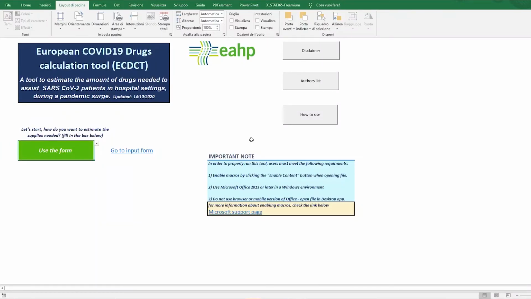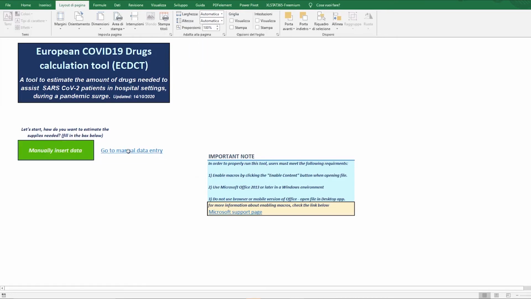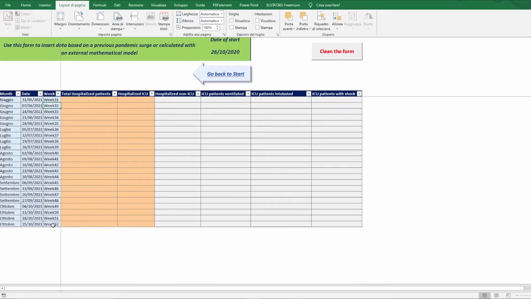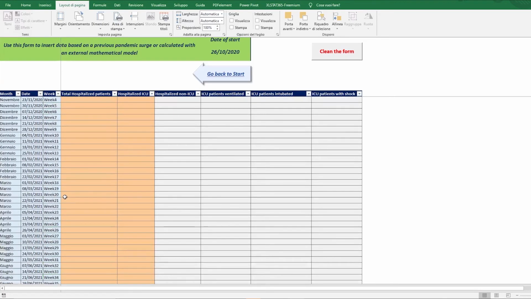The second approach available to estimate the drug needs is, as previously mentioned, the manual data entry, selectable from the Stats page drop-down menu. By following the hyperlink, you'll be directed to a table where you can manually enter data about the weekly number of hospitalized patients from the date of analysis to 1 year in the future. This page is designed to enter data based on a previous pandemic surge or calculated with an external mathematical model. This way, the ACDCT will be exclusively used to estimate the quantity of drugs needed.